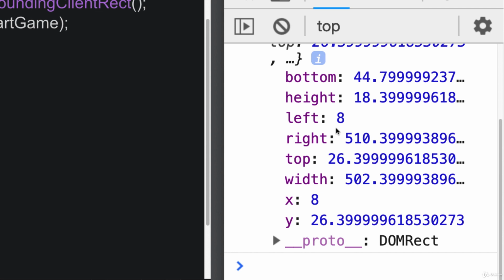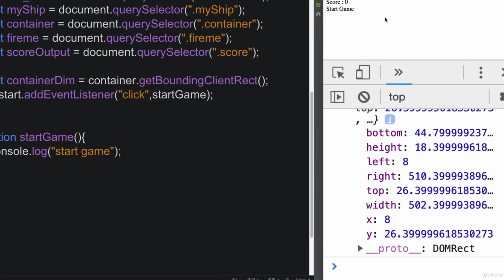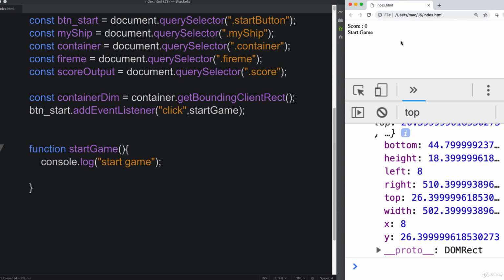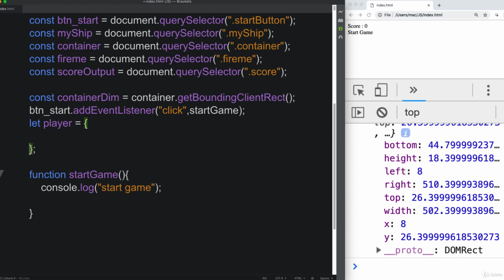So we can utilize this as we're setting up the boundaries, and we don't want the player to leave the boundaries of the containing object, as well as we don't want the aliens to leave that container either. Also, we're going to set up a global object. We can call that player. So this is where we can store all of the useful player information.